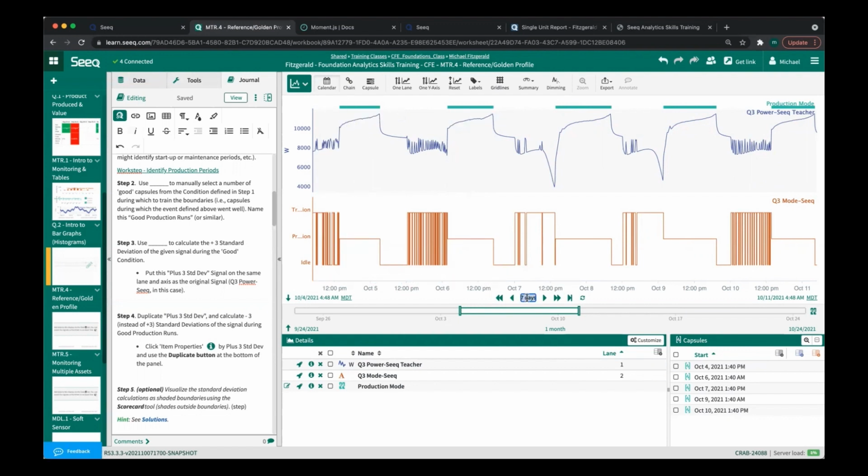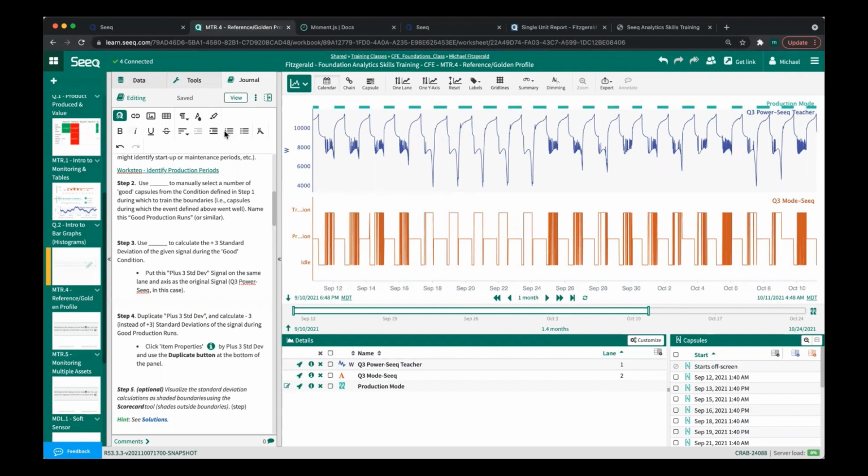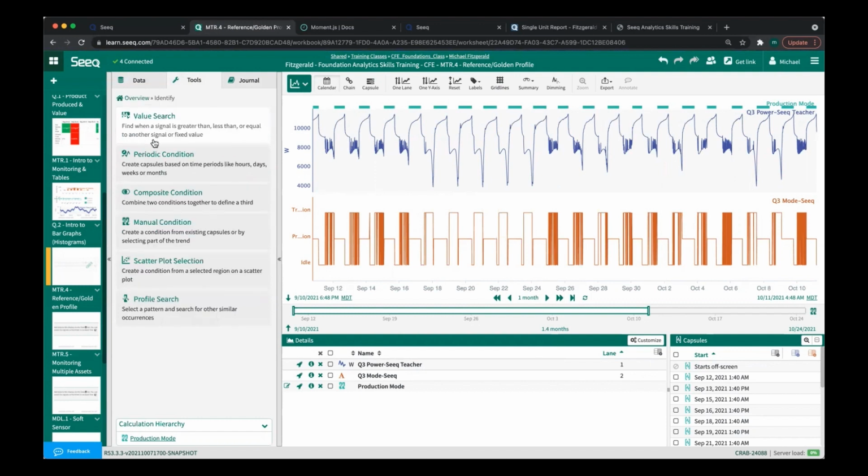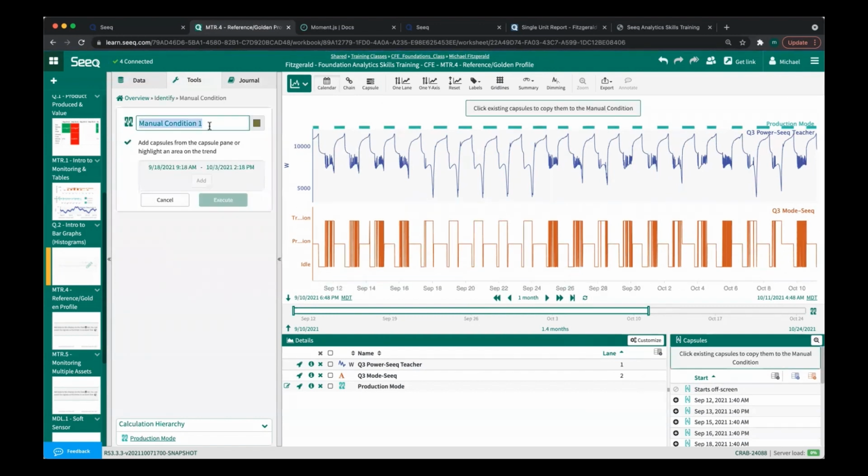I'm actually going to step this back out to 1 month. Now I'm going to choose tools. And I want to identify again. But now I'm going to choose a manual condition. So this will allow me to identify capsules that I think are really important that help me identify this golden profile. So I'll choose manual. And I'm going to call it good production periods. Okay. So now I can go ahead and just select them.